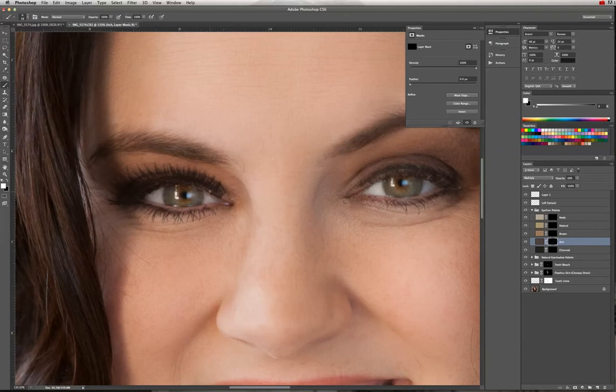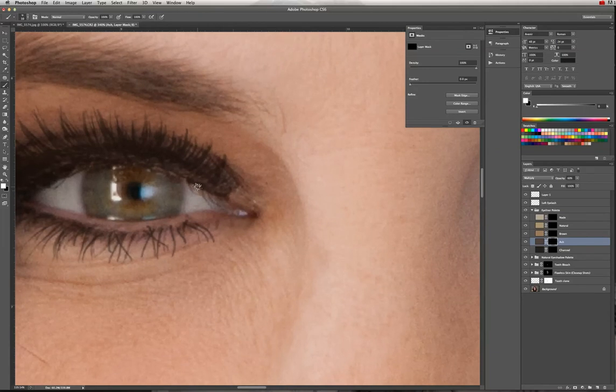It looks more like it's eyeliner that was actually placed onto the eye. This is just a me thing. And it may take a little bit longer, but it's just the effect that I like. And I think I need to lower the opacity a little bit. Okay. So I'm just kind of clicking to darken in the eyeliner. And I'm putting it into the wet line of the eye. And again onto the bottom lid.